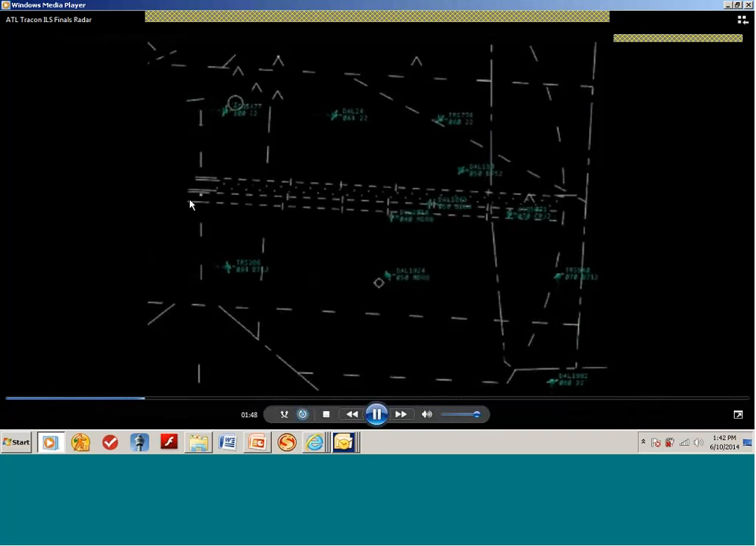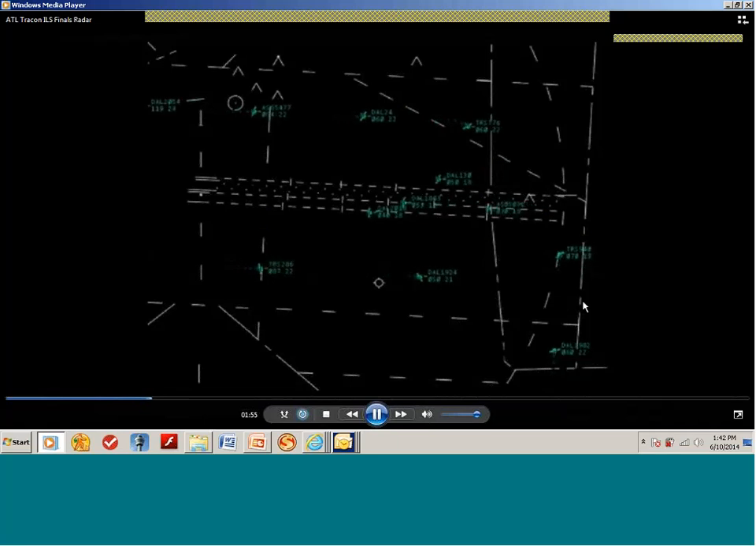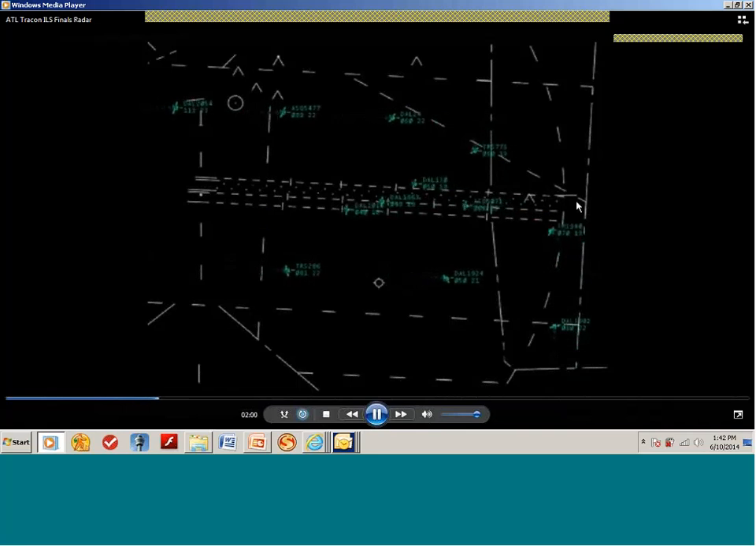So they've opened up the third parallel. So now you have one controller handling this runway, the person on here handling this runway, and up here is handling this runway. So you have three controllers working that final approach course to Atlanta.